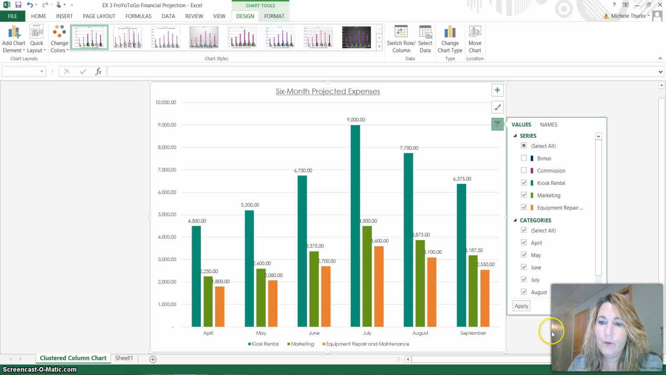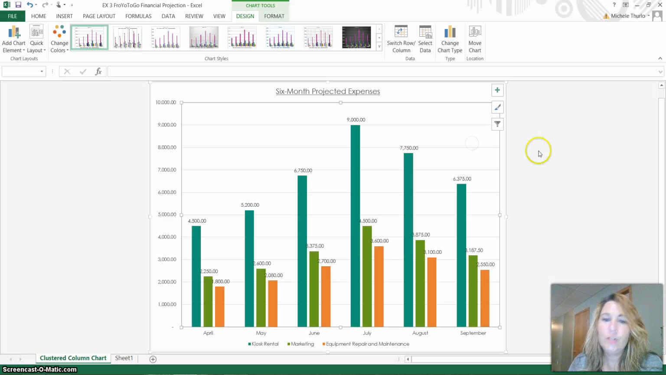So go ahead and I'm going to just click on my chart to close that little menu there. Next, I'm going to add an axis title to my chart. Your axis title is what labels this information so that I know that April, May, June, July, that these are months, and that I know that this is dollars.